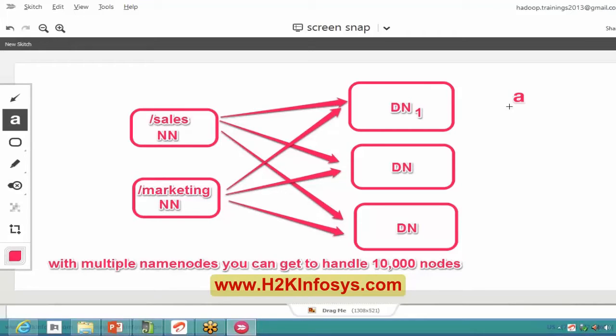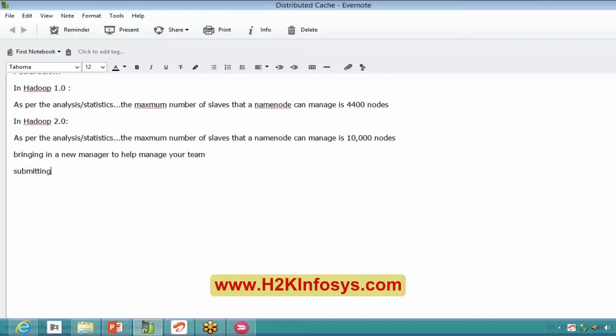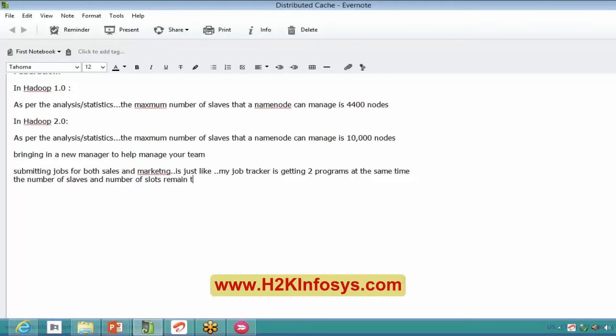Submitting the jobs for both sales and marketing is just like my job tracker is receiving two programs simultaneously, at the same time. That's it. It might be from any name node. It doesn't matter. It is just how many programs are running simultaneously. The number of slaves and number of slots remain the same.